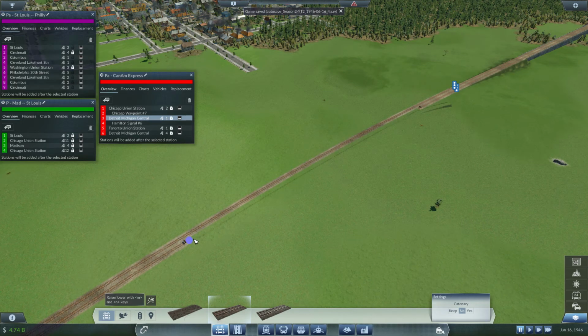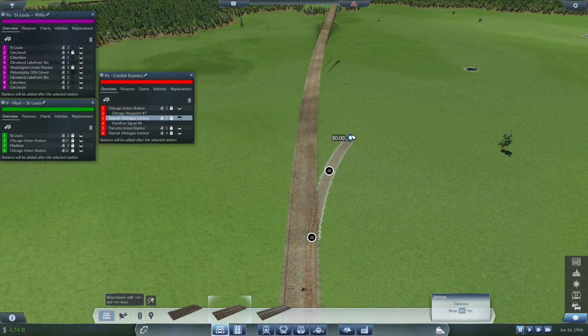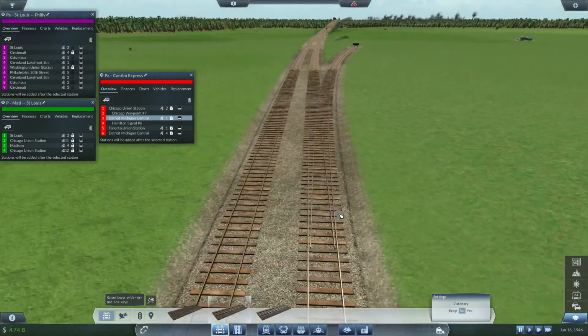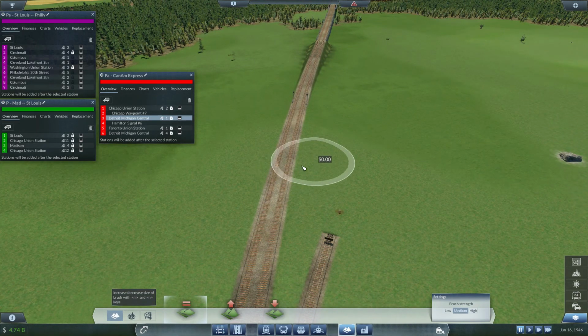And then connect that up. So we've got this section of completely smooth track, which is good. That's where our junction's going to be. Yep, that's our junction. Perfect. We can get rid of this bit over here. That never happened.